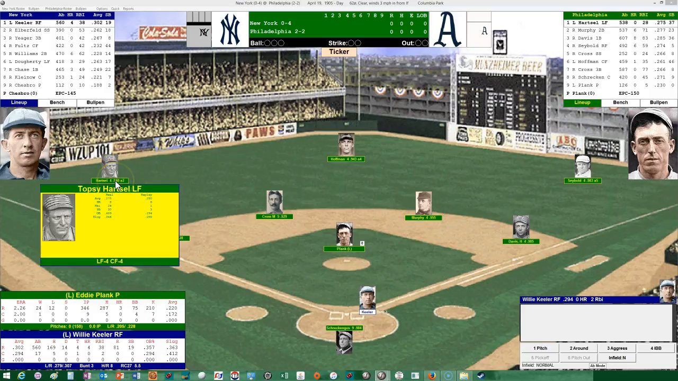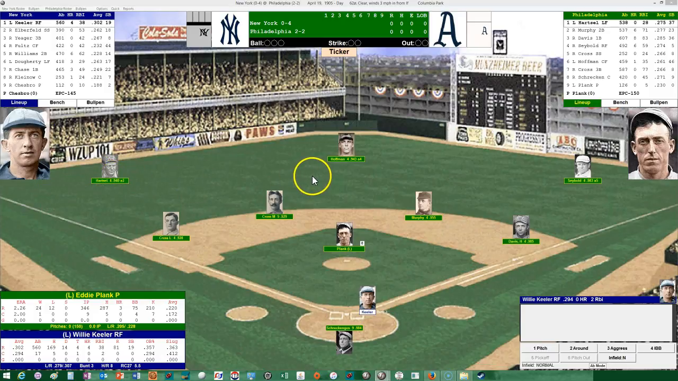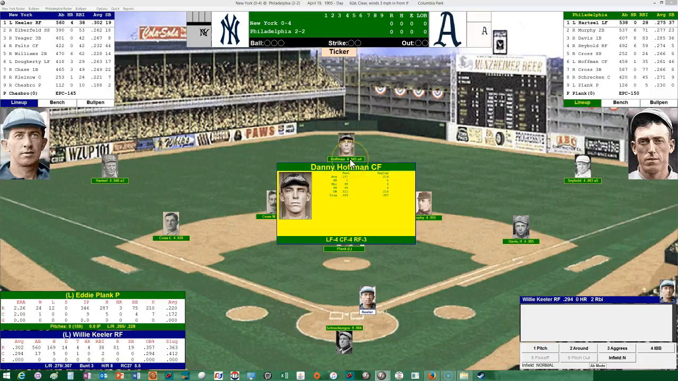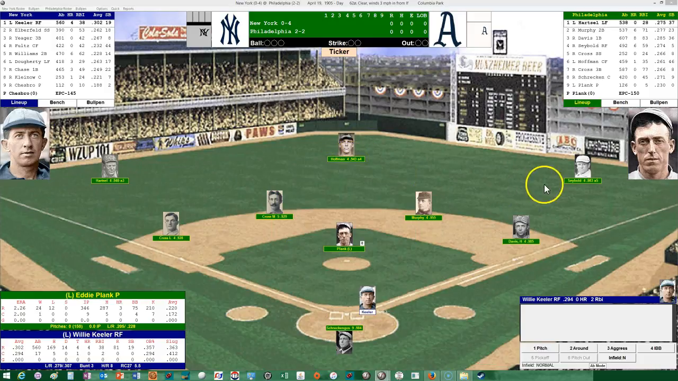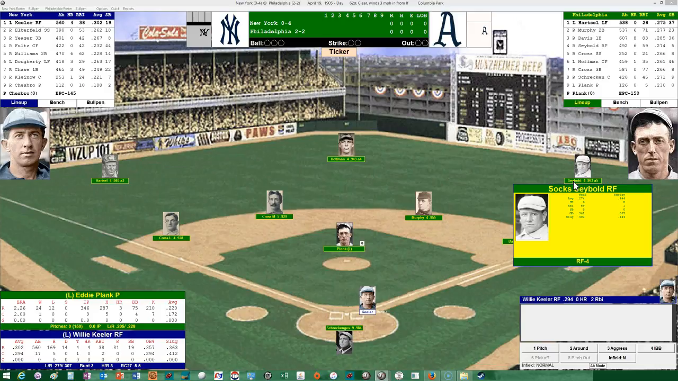In the outfield, left to right, Topsy Hartzell playing left field, Danny Hoffman playing center field, and Sox Seibold.